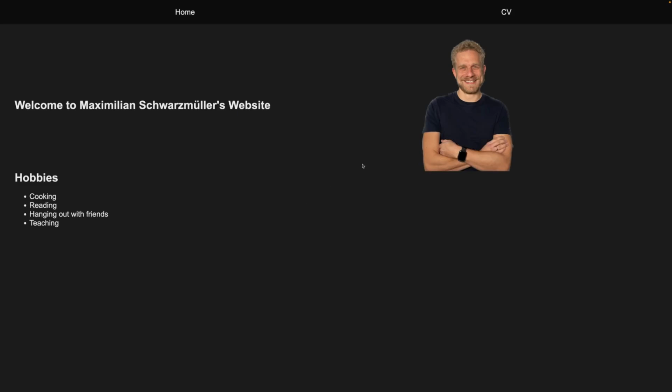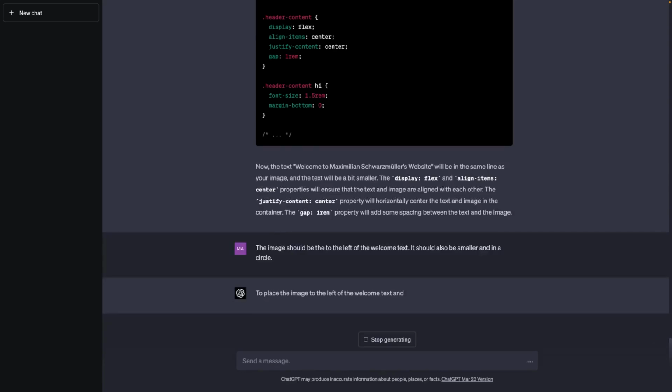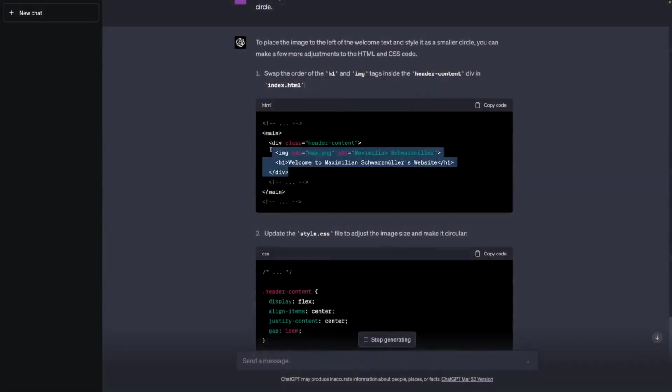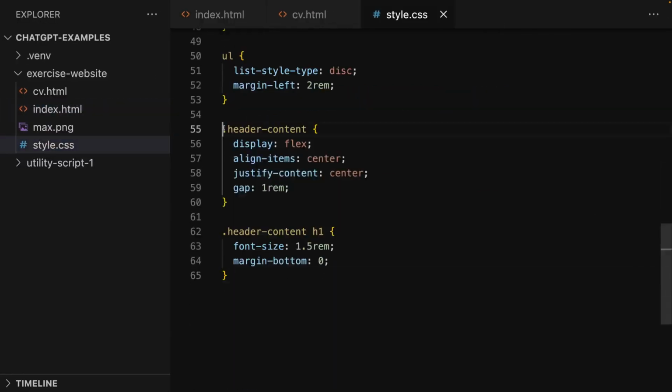And yeah, with that, I think technically it is in the same line and the text is smaller, but it's still not having the exact look I'd like it to have. The image should probably also be smaller. It should be to the left of that text. It should maybe be in a circle with some rounded corners around it. Things like that. So therefore, typically you would go back to ChatGPT, send another prompt with the changes you're requesting, and then once you got back that response, you would again update the code and see if the website looks good now.